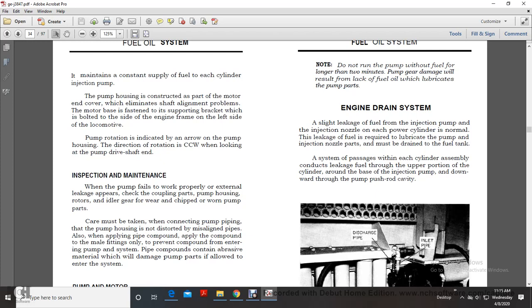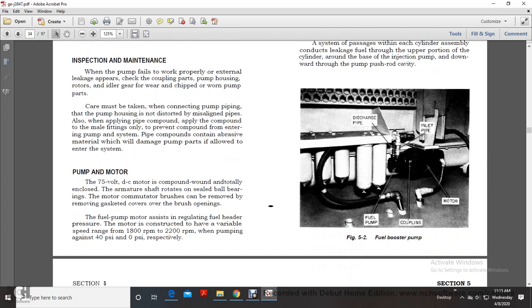Engine drain system: slight leakage of fuel from the injection pump and injection nozzle of each power cylinder is normal. The leakage fuel is required to lubricate the pump and injection nozzles, and must be drained to the fuel tank system from each cylinder. Some of the leakage goes through the upper portion of the cylinder from the base of the injection pump and down through the pump push rod. Figure 5-2 shows the fuel pump, booster pump discharge, fuel pump inlet pipe, and then the motor and coupling.